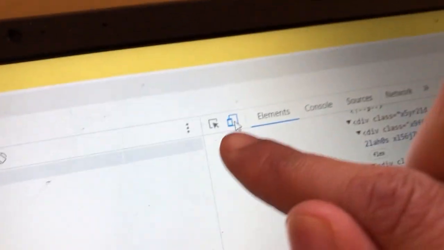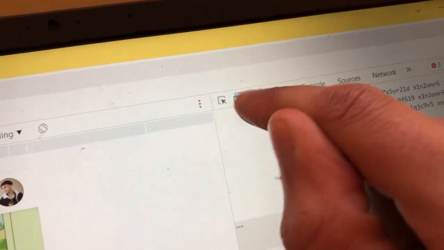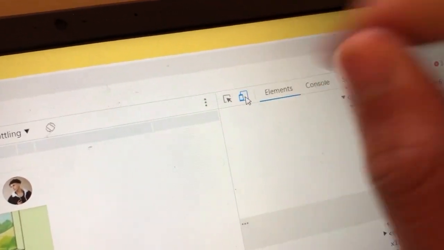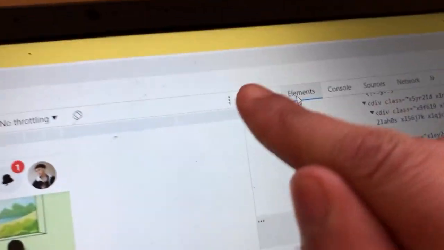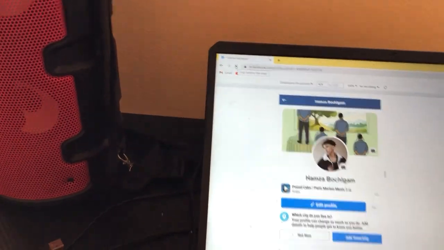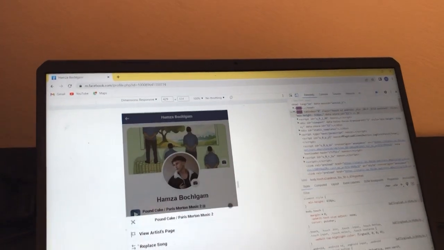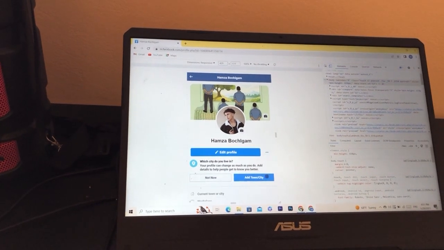As you can see in the top right, you will see here this small phone with iPad, with tablet. Now you want to click on it. After you click on this one, after it's blue, make sure it's blue, you want to reload the page. Click on reload here. After that, guys, I'm going to remove the song that I have added to my profile so that I can show you how you can add it again.